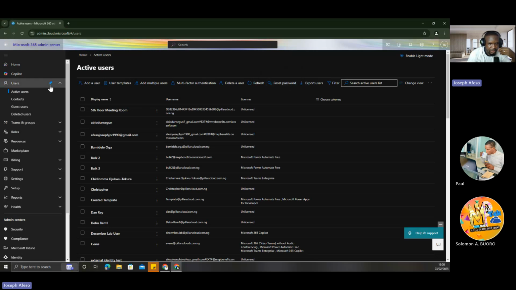So if you look here, the first icon after active users is contacts. So contact is a directory where you save people's email addresses in your organization and decide if you want other people to have the contact of those people. But these users are not even in your directory. So you are just having them as a go-to.